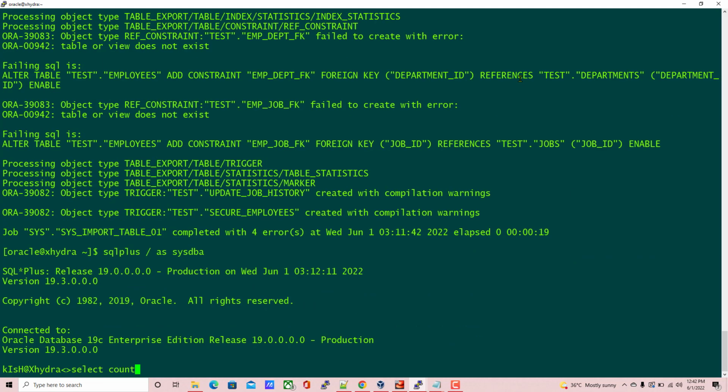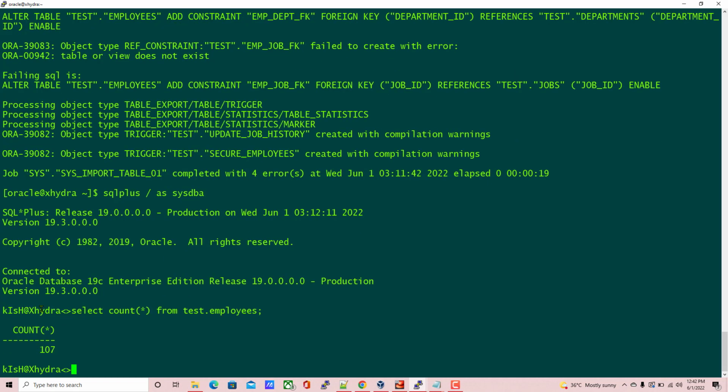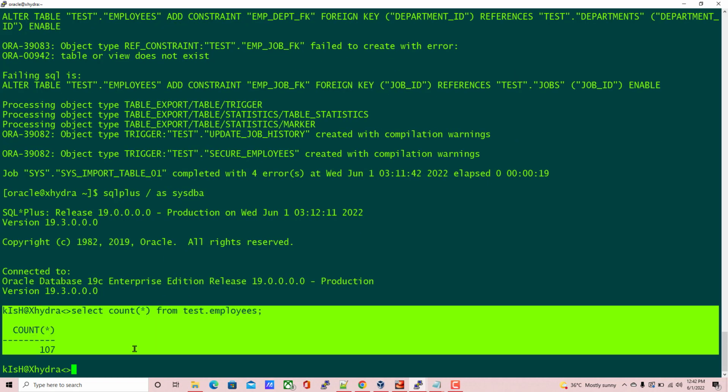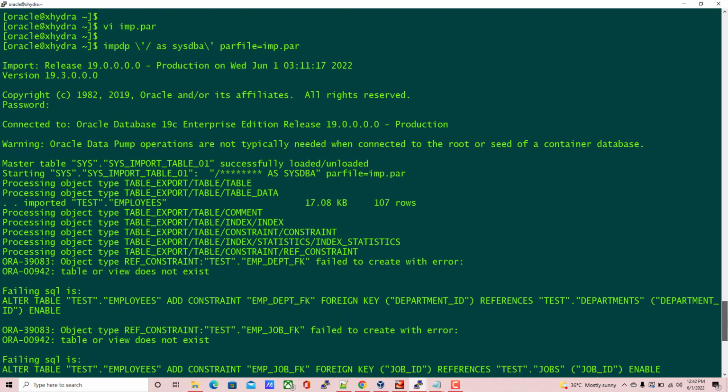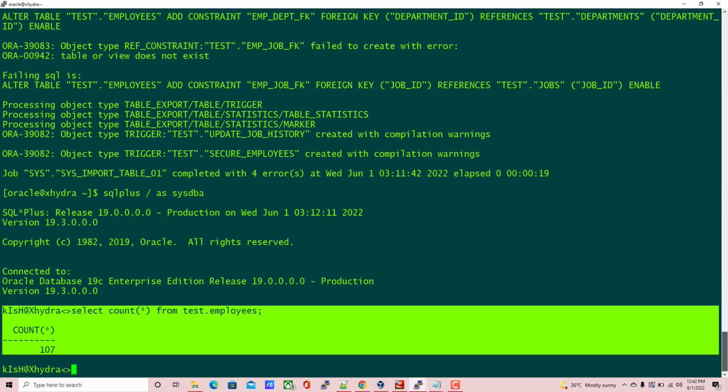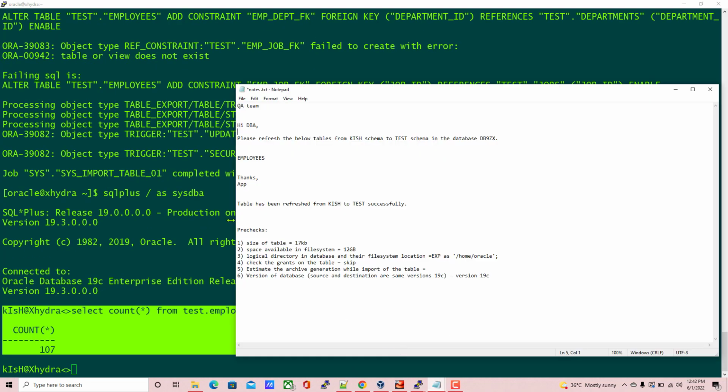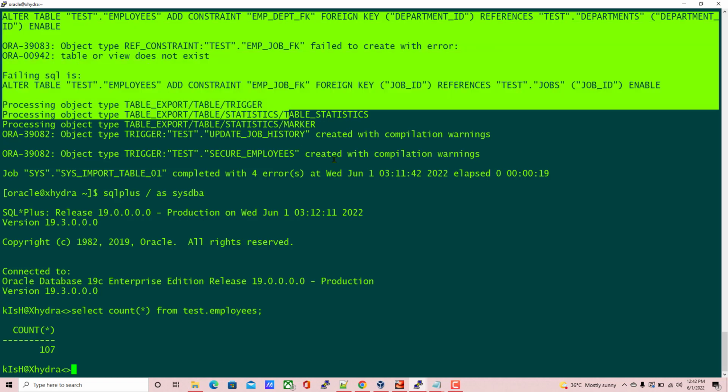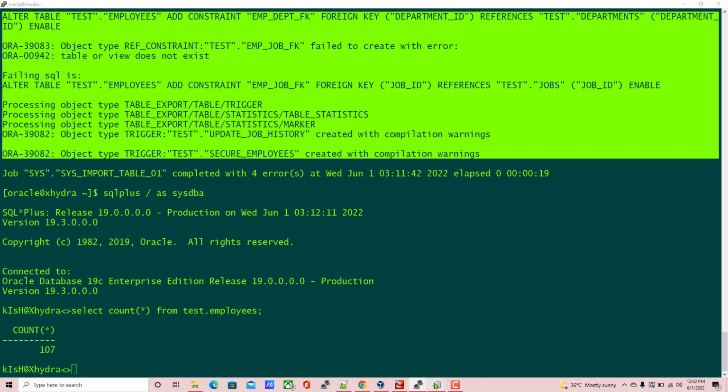So we can validate this by checking the table. See, you can get 107 rows, similar to the source schema, right? So now you can say the table has been refreshed from one schema to another, and you can also mention that we got some constraint errors.